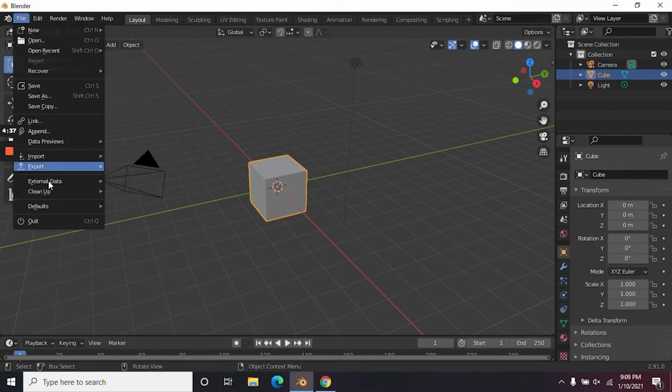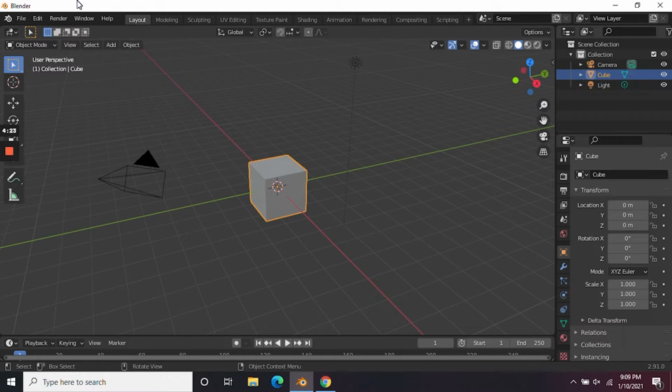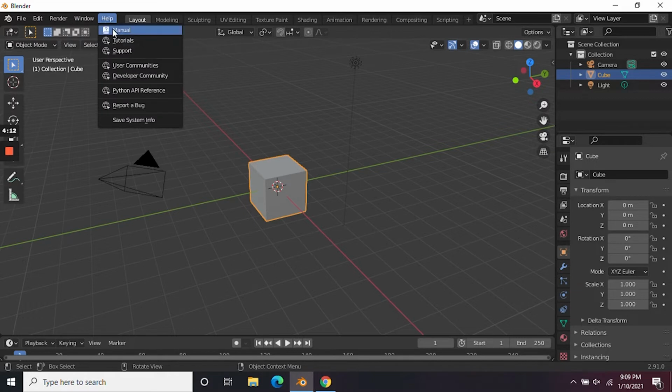The File menu looks similar to many you've seen before, with importing and exporting available, new, open, saving and quitting. Edit is where you do your preferences, and you also have your undo and redo options. Otherwise, it's Control-Z to undo, which is pretty typical of most programs, but it's Shift-Control-Z to redo. Rendering window, we won't look at, and Help is where you would go to pull up the manual. And there's a lot of helpful documentation in the online manual.